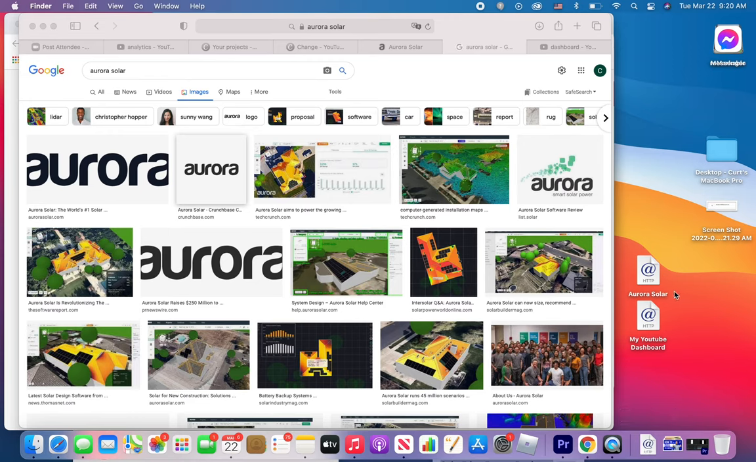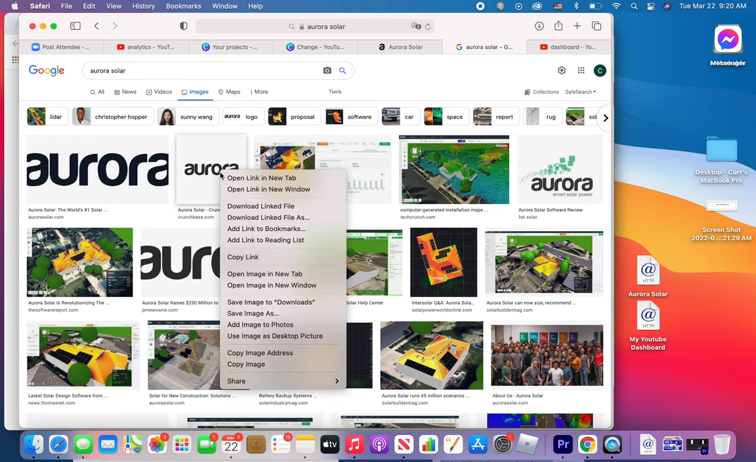Now to do this, you have to still have the icon on your desktop. I had thrown it away, so I clicked and dragged it out of my trash into my desktop. Now, what I need to do is I need to go do a Google search and find the logo that I want to use. I already found mine. I'm going to control click on a Mac or right click on a PC, and I'm going to copy that image.